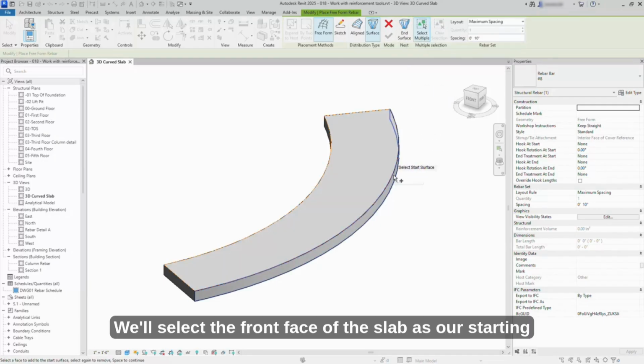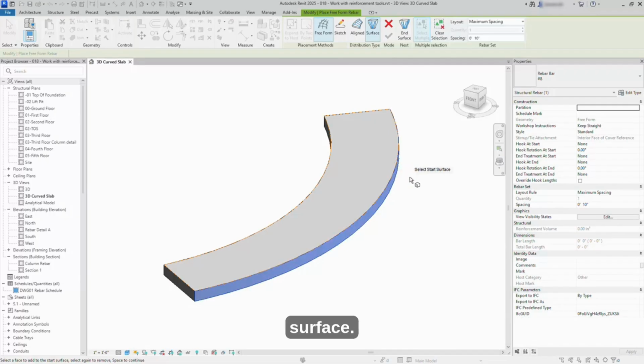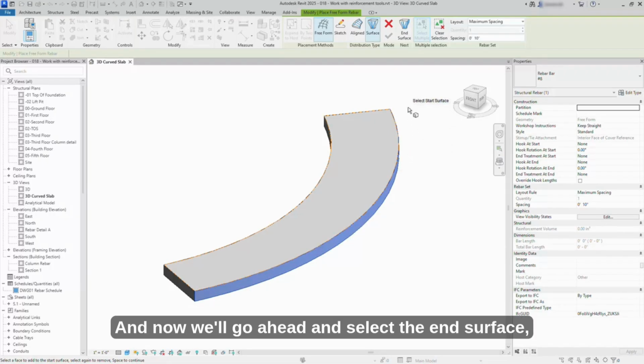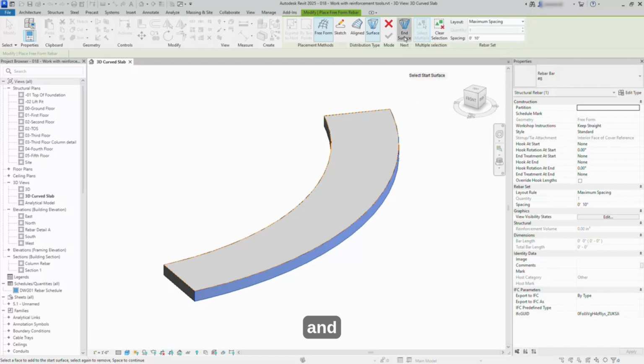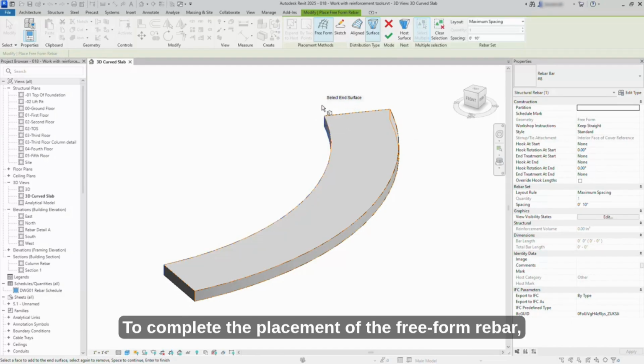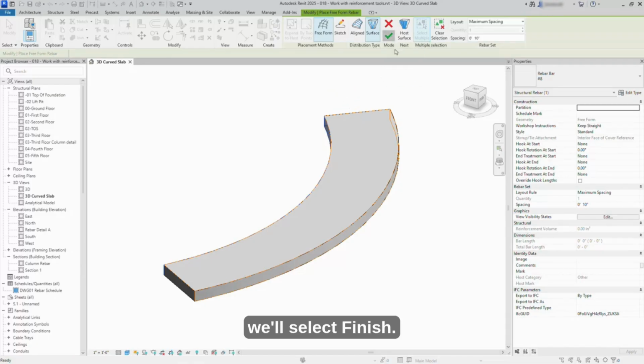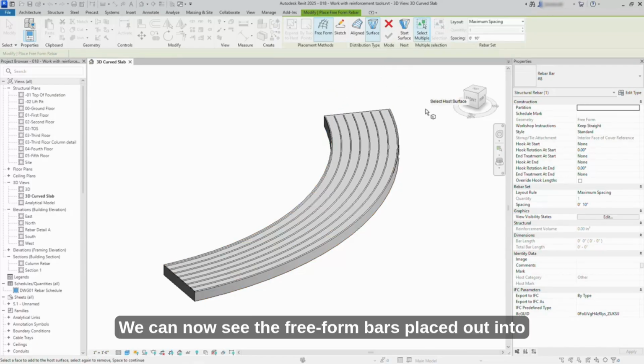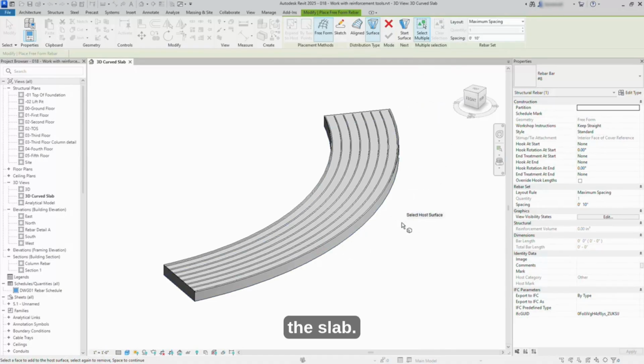We'll select the front face of the slab as our starting surface, and now we'll go ahead and select the end surface and we'll pick the back face of our slab. To complete the placement of the freeform rebar, we'll select Finish. We can now see the freeform bars placed out into the slab.